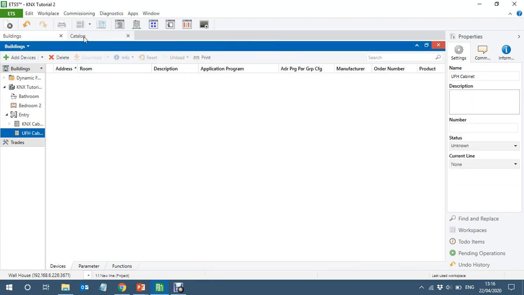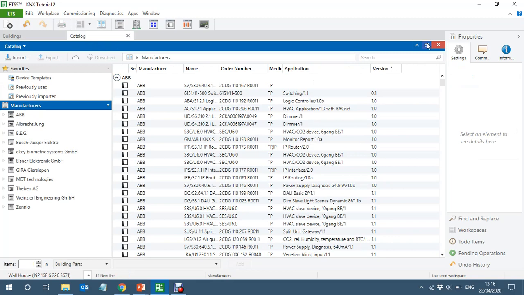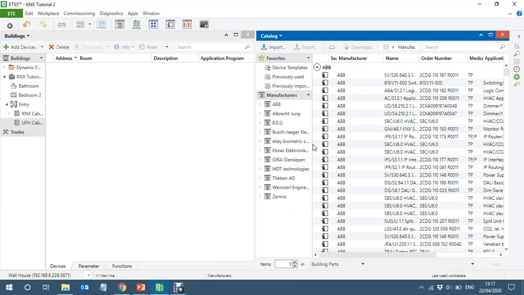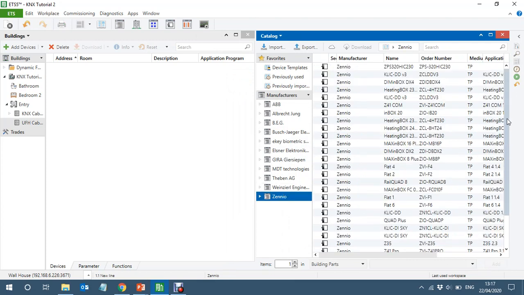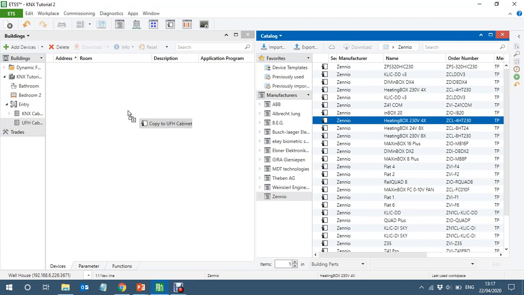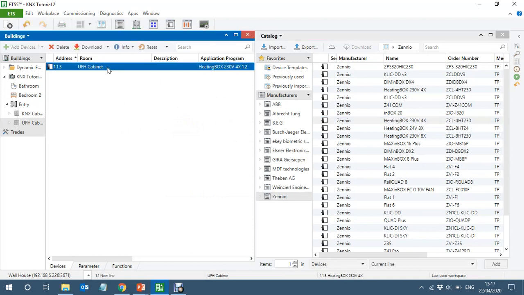Let's add the device. Extract the catalog. Okay, let me minimize this. So let's go to Zennio. So this is Zennio, and I have the heating actuator. This is 8 channel and this is 4 channel. So I have ZCL4HT230, so we are using 230 volt manifold heads. Okay, so I've added the cabinet.